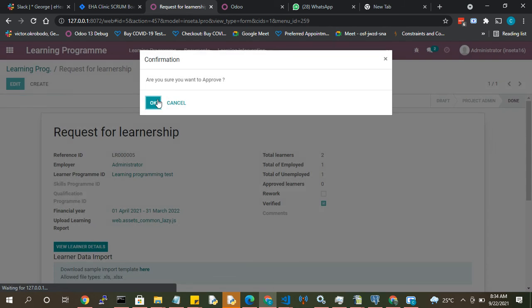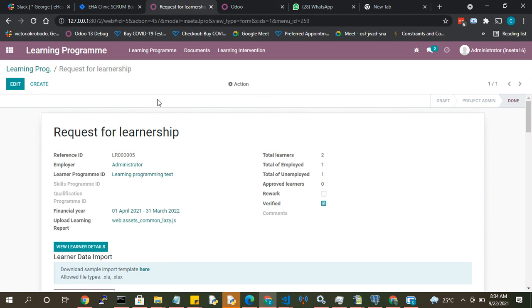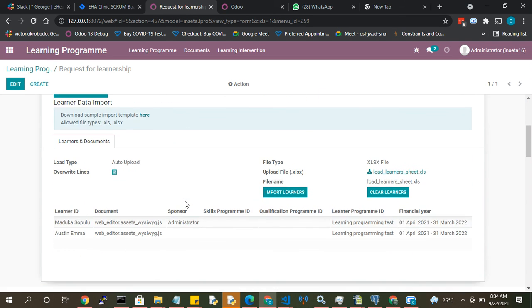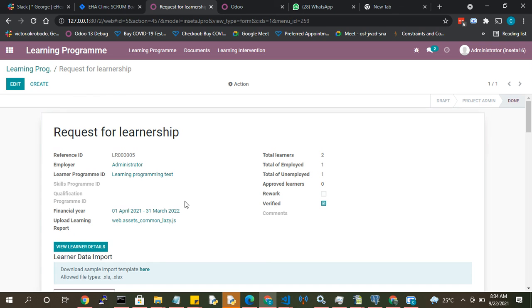the CEO will come back and then approve this. So this is the workflow and that's it for now. Feel free to let me know if there is any feedback. Thank you.